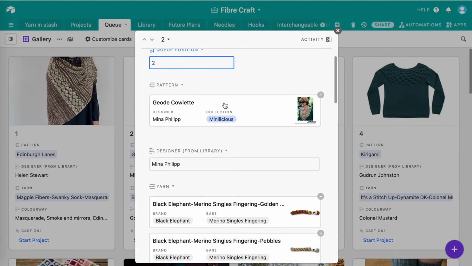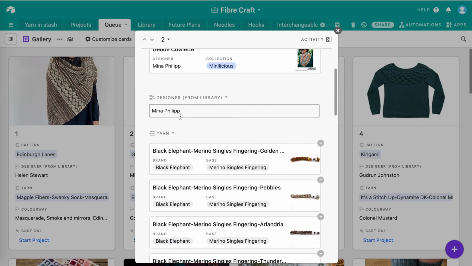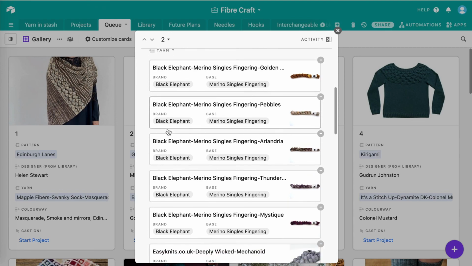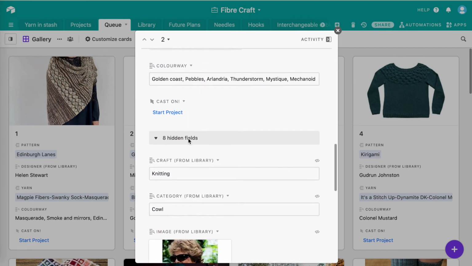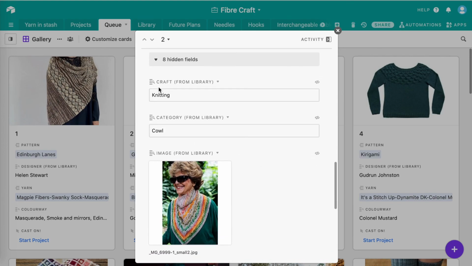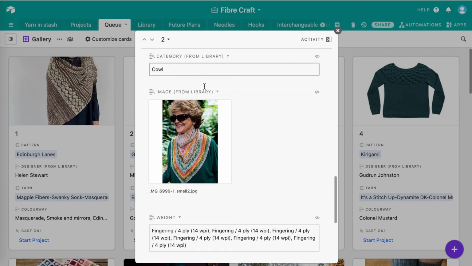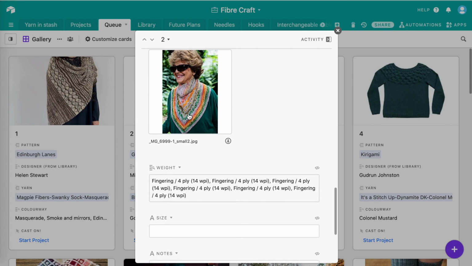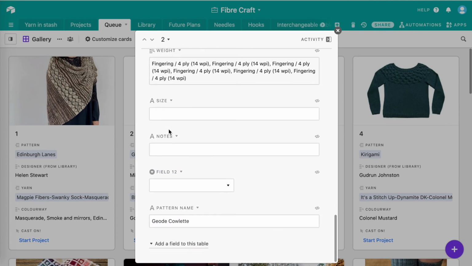The queue works much the same way, so we have a linked field to pattern that automatically pulls the designer name. We have a linked field to select what yarns I want to use, which automatically pulls the colorways. These automatically pull the craft and the pattern category from the library. Same with the image, that also pulls through from the library. And the weight of yarn. And then we have free text fields here and the pattern name.